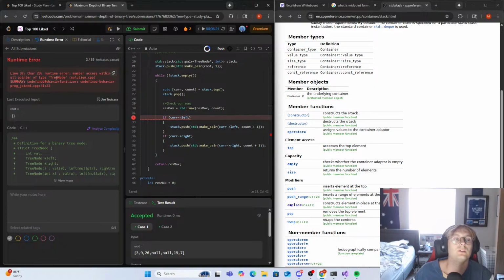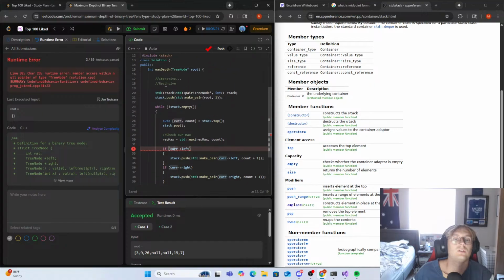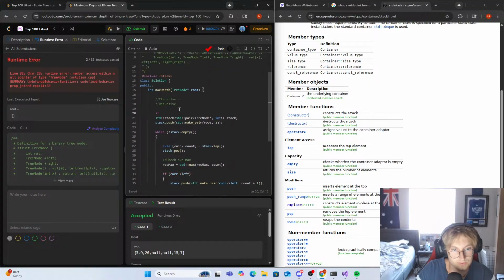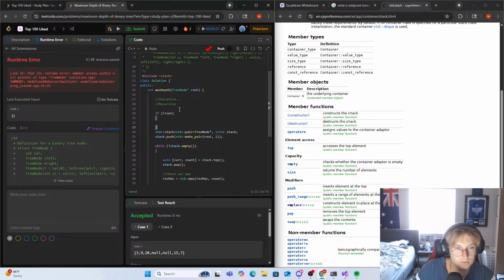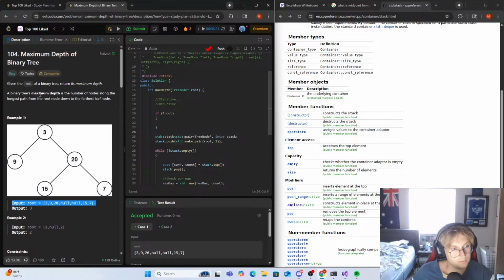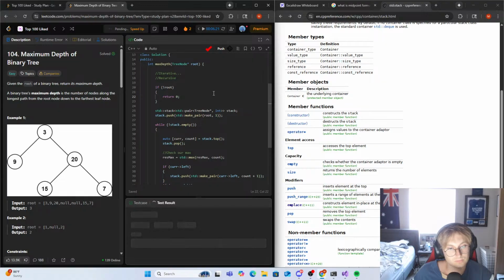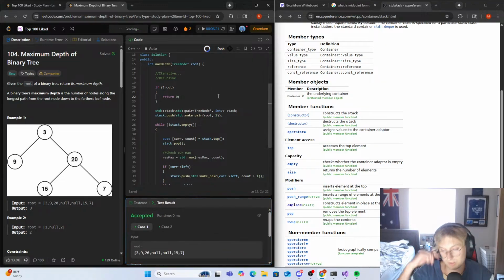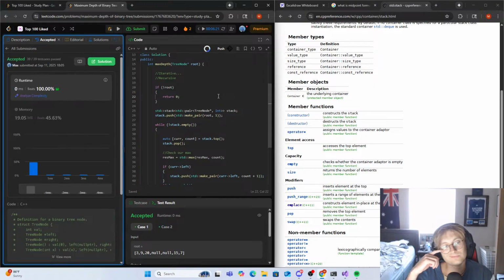One time I remember accessing a null pointer tree node. I think we have to check if not root. I don't know if this is how you check this properly. If not root, what do we want to return? 0? Let's submit that. There we go.